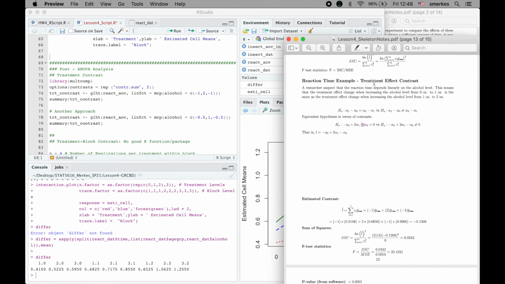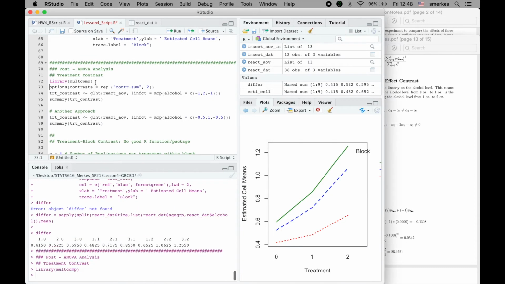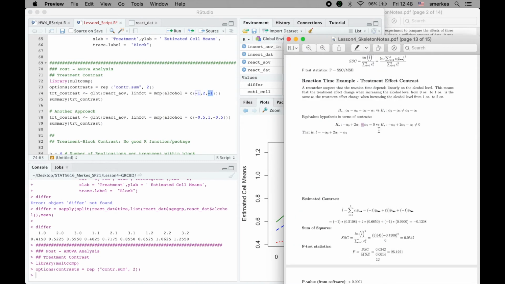To do just the treatment effect contrast, it's very similar to what we've done before, where we run our library. We're going to run this option right here. I don't want to get into the details of why we have to run it for the generalized and not the other ones that we've done. So we're not going to get there. Please just run the code. Trust me, it will match. And then this all right here matches, where this -1, 2, -1 are coming from our contrast coefficients.